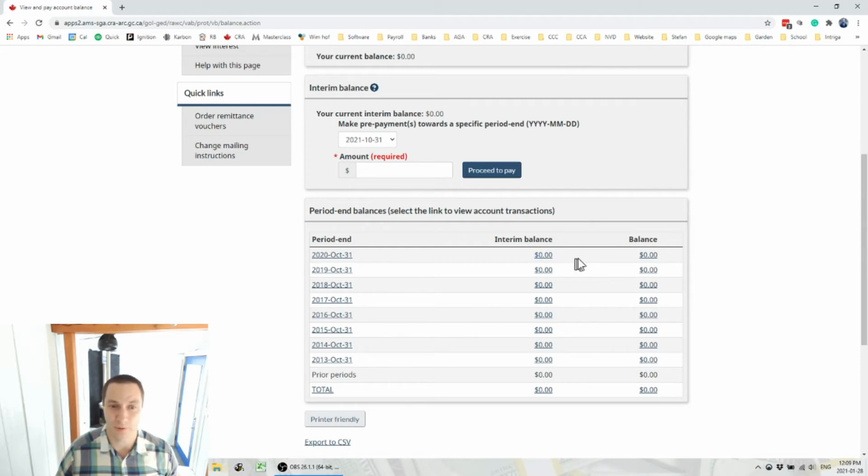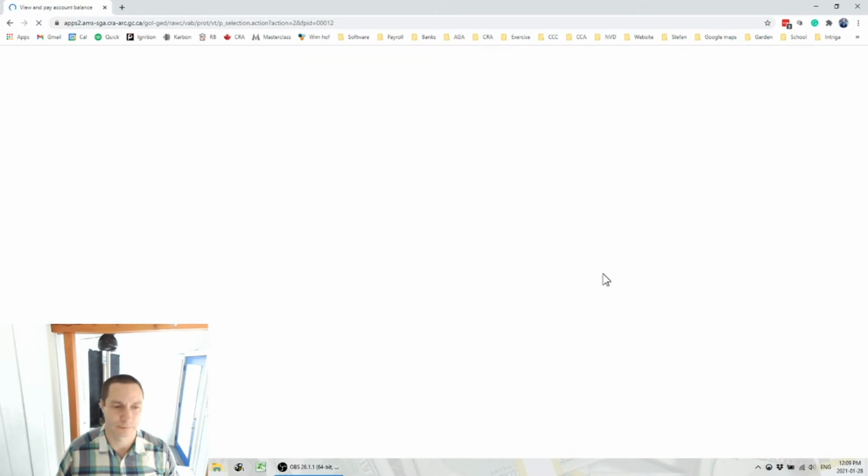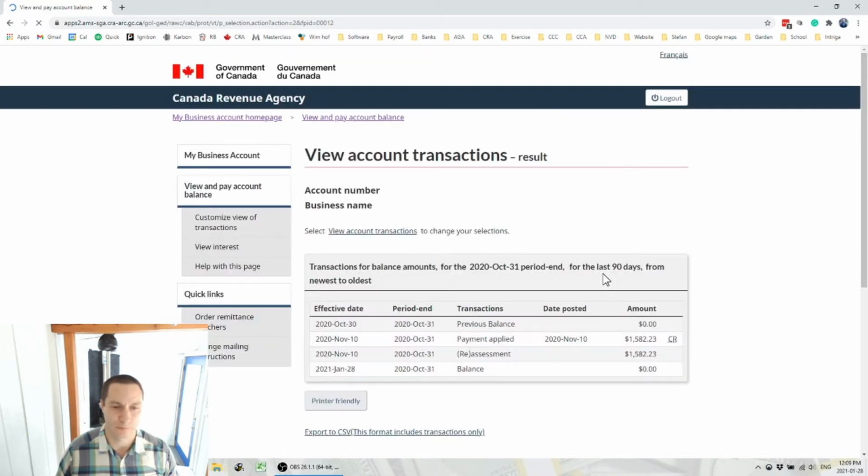This company doesn't owe anything, but if you want further details, you can just click on the balance. For example, October 31st, 2020, you click on the balance. It'll show you what you're assessed for, when the payment was made, and that it took the account to zero. The other thing is you can click on view account transactions and go back further in time and choose your dates if you want to dig into it further.